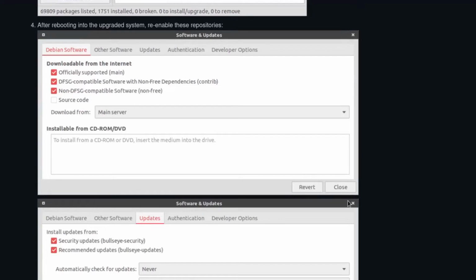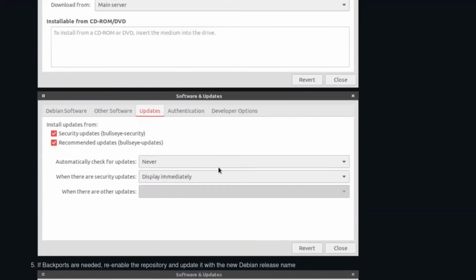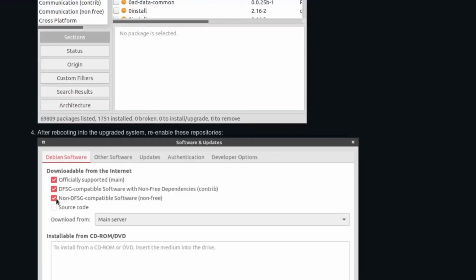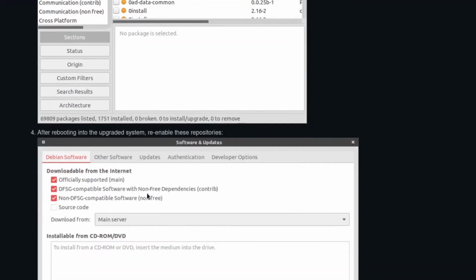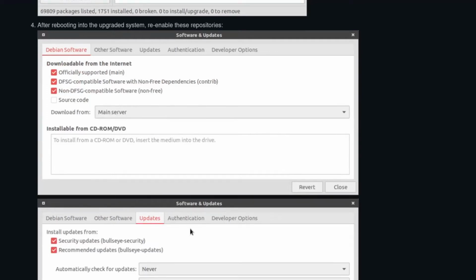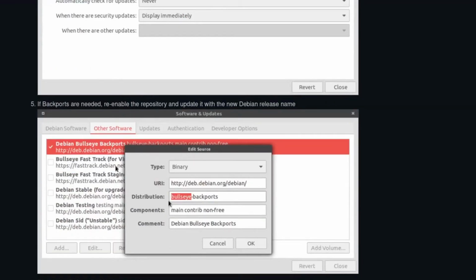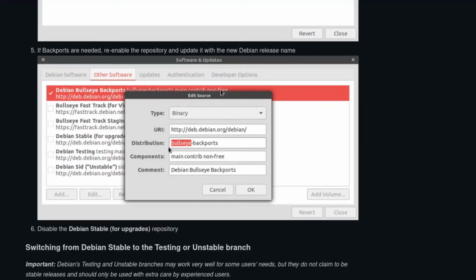And after you do your upgrades, you would go back into updates, go back to Debian software. You've upgraded it, so you would check all these repos back on, plus the updates here, check them back on. And then you would go to other software, and then you would change Bullseye to Bookworm. I think that's correct. So Bookworm is the next release of Debian after Debian 11. So you would change that from Bullseye to Bookworm. Then it would automatically pick up that Backport repository, reload itself, and then you're done.